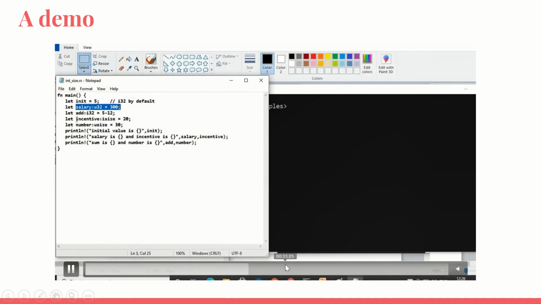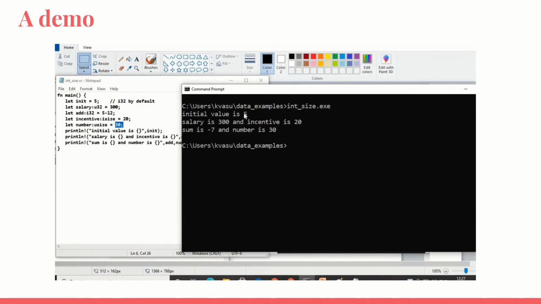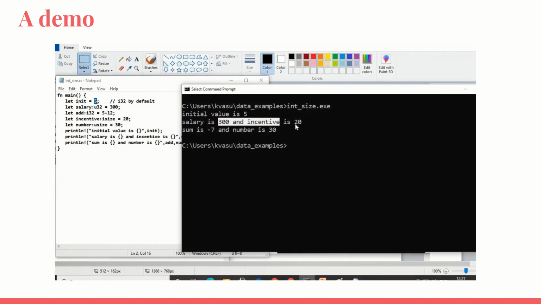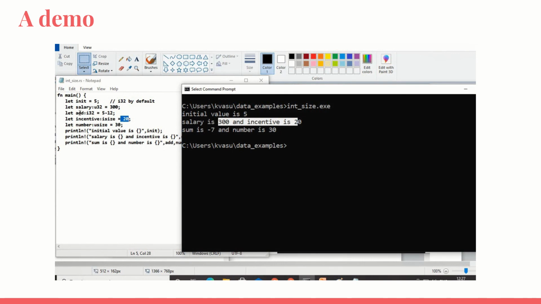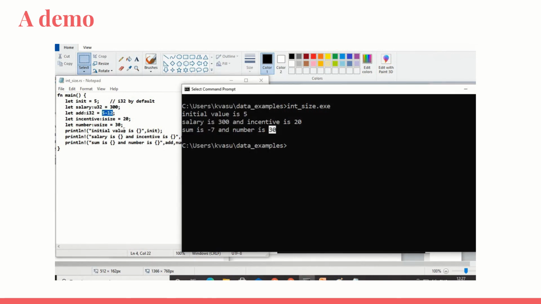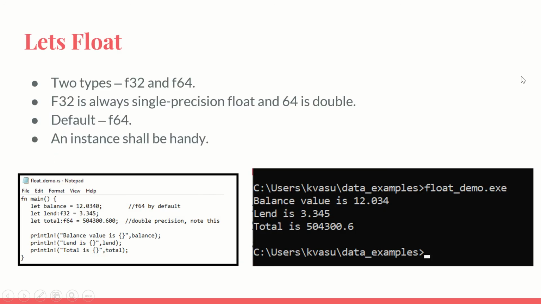So let's go ahead with the process of running it so that it will be easy for you. I am compiling the code and running it. You can see that the initial value is 5 and it's appropriately available there. Salary is 300 and incentive is 20. It's presented. And then I go with the signed operation and the result is minus 7. That's all. It's very simple for you. Right. Let's go with the next one and it's also easy.